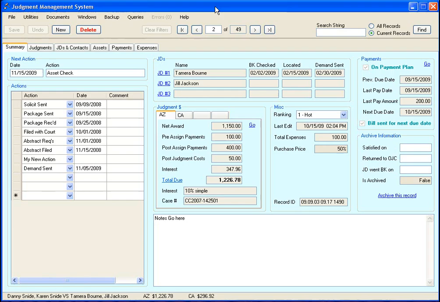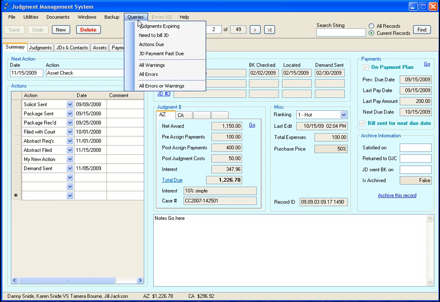This video goes over the queries menu here, and you can query for several items that are automatically built into the system.